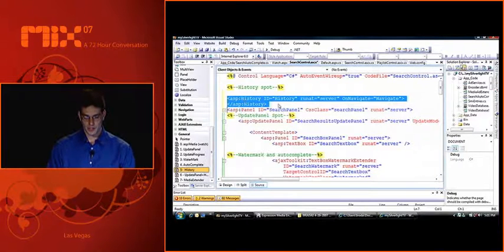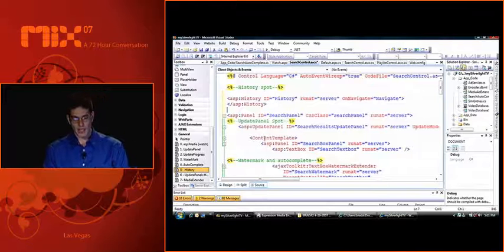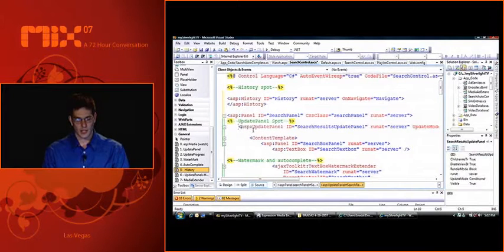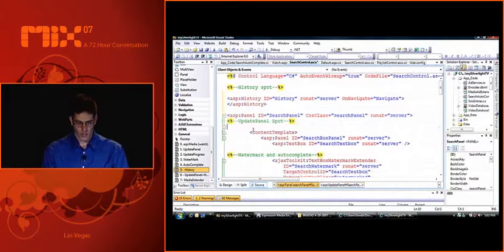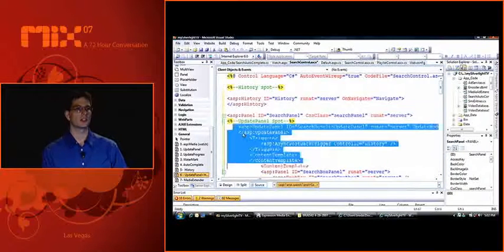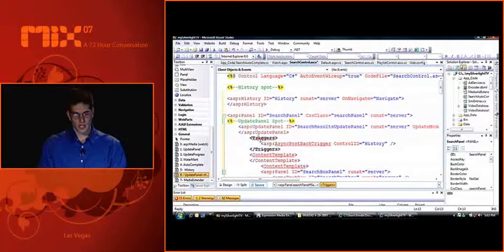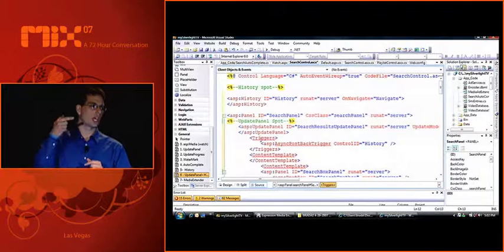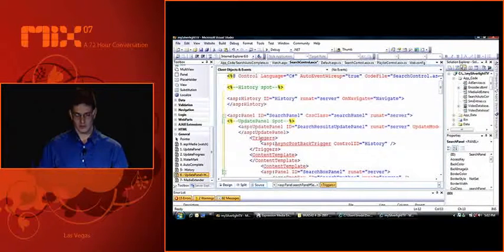What you do is drop the history control on there, and then I need to come over to my update panel and make a couple of modifications, because whenever my history changes, I need to make sure I update the update panel. So I've added a trigger to the update panel to make sure that if the history changes, then I update the update panel.